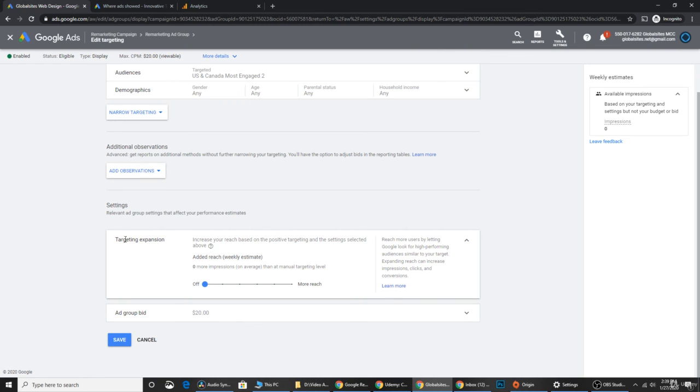Observations we'll skip for now, but I really want to touch on this guy. This little setting buried in here is where Google kind of ruins things for us. It's by default set right about there. And while I'm sure this is great for expansion when you want it, the purpose of this campaign and ad group is not to go find new people. This is to remarket to a very specific list of people. So I'm going to turn this off.